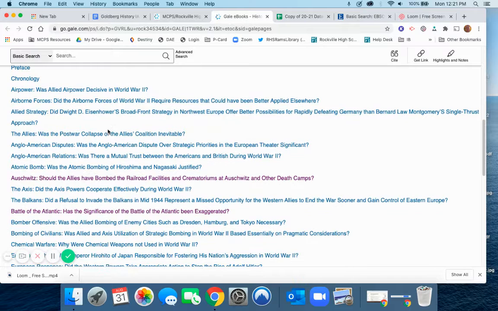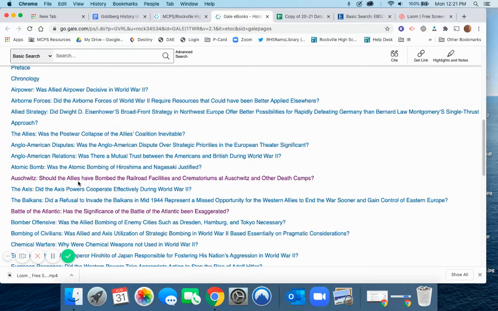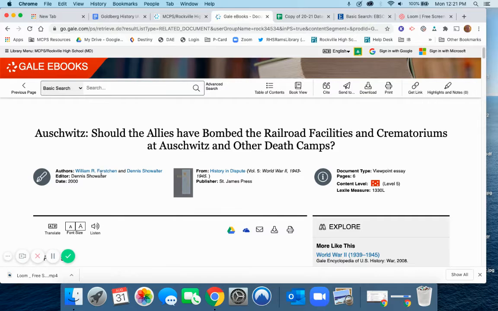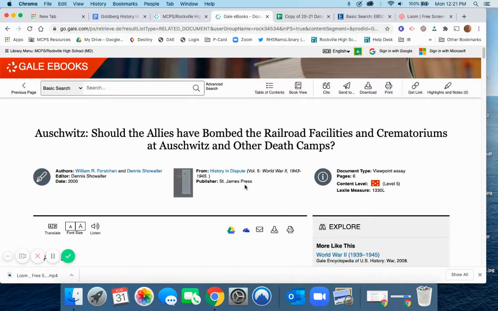Let's scroll down here. Here's one that stands out. Auschwitz. Should the Allies have bombed the railroad facilities and crematoriums at Auschwitz and other death camps? Let's open this entry in this volume. So what you see here at the top, here's your title. Below here on the left are the authors. Here is the title of the series. You already said it's History and Dispute. This is volume 5. Here's the publisher. This is a 6-page article.